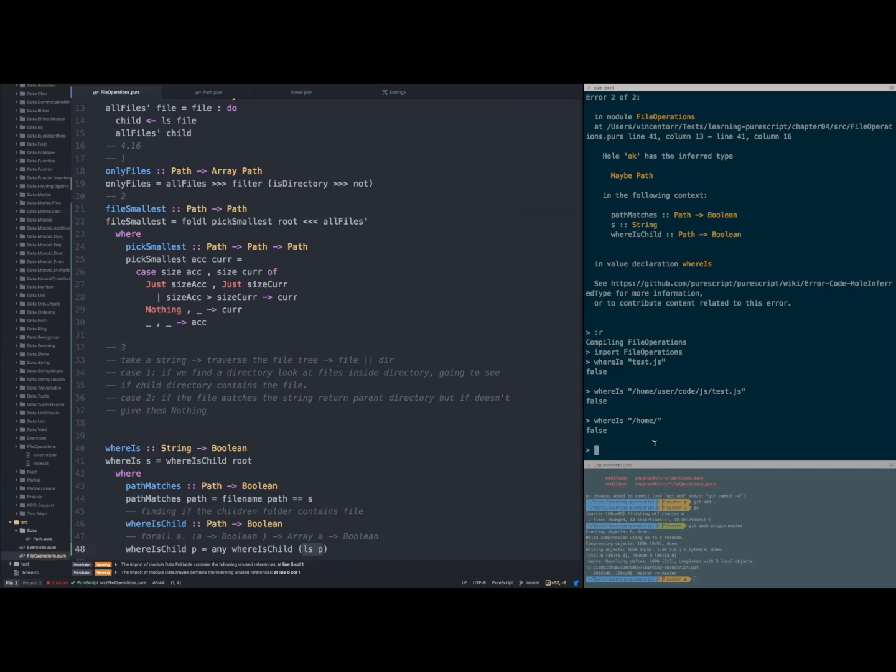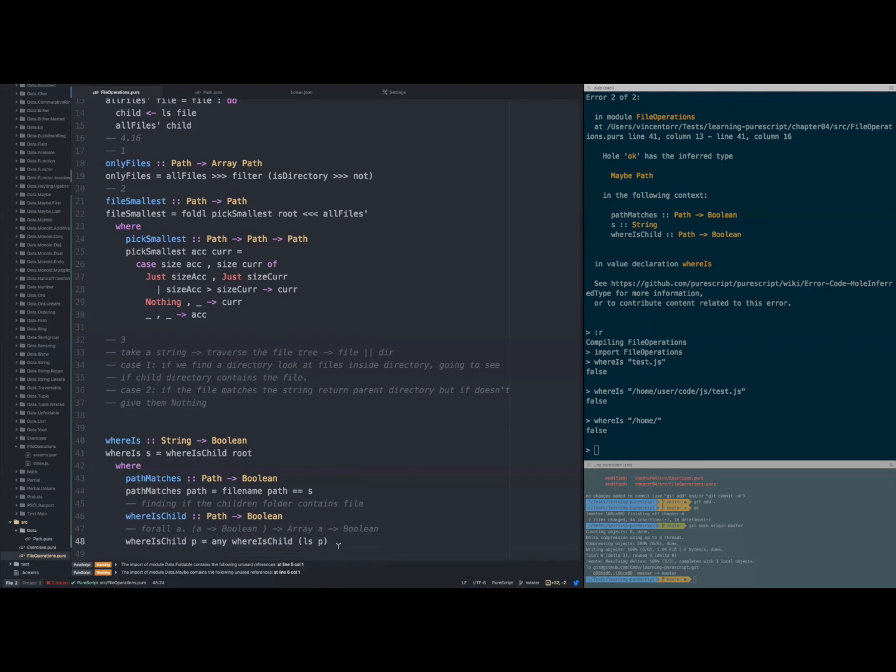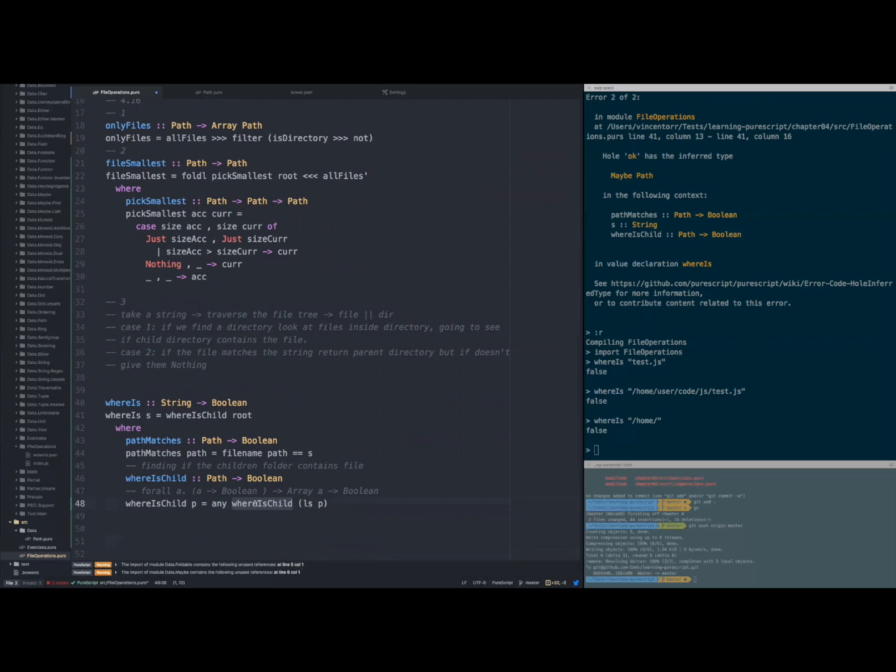So what we need to do is, in the function that we pass to whereIsChild to any, down there, yeah, exactly, there, we need to pull that out into a different function. So the idea is that we'll try pathMatches first. We could try pathMatches inside the REPL. Put pathMatches in there, and then try out if that works.